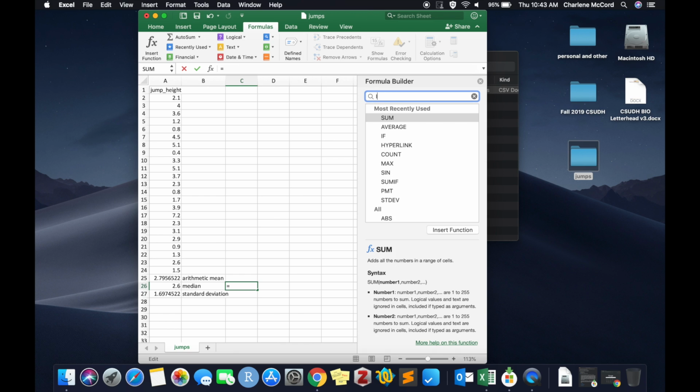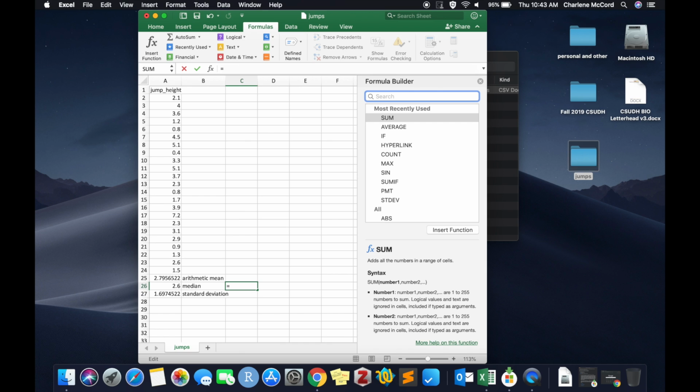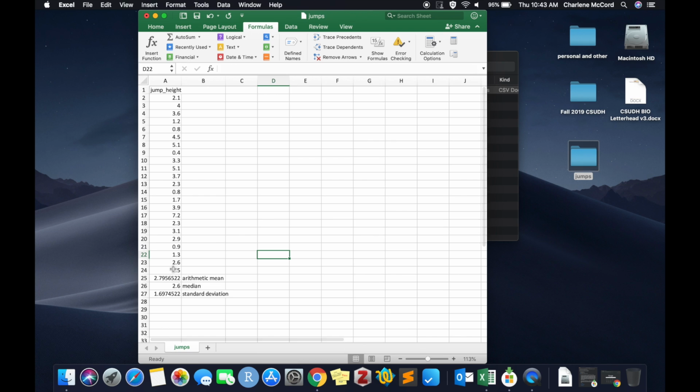But there are some things that Excel isn't as good at calculating. For example, interquartile range. There are ways of getting around that, but it's above and beyond the scope of this particular tutorial. But suffice it to say, this is actually really easy to calculate in R. So what I'm going to do now is delete all of the things that we just put in here because we are going to import this data set of our sample data of kangaroo jumps into R.